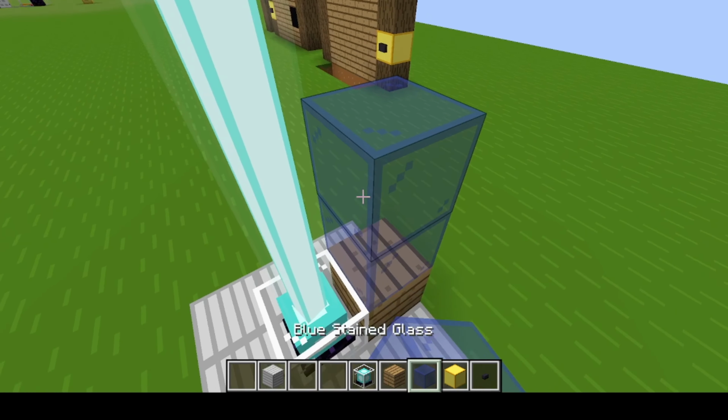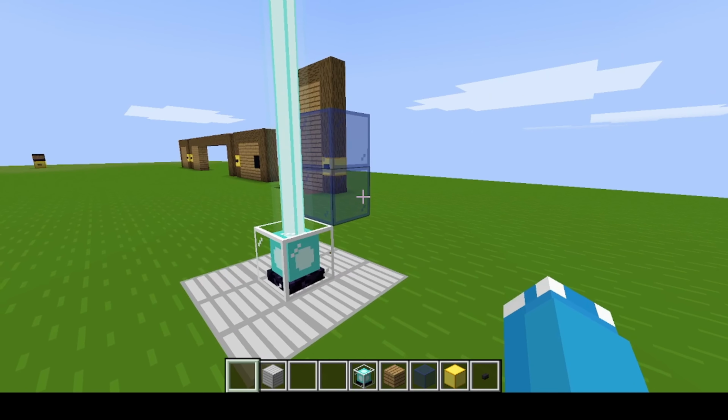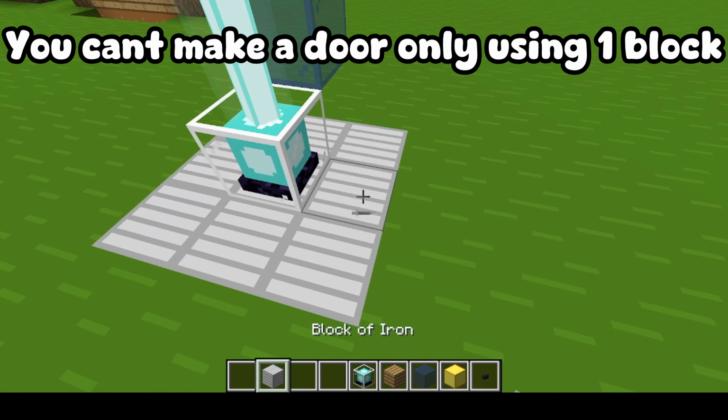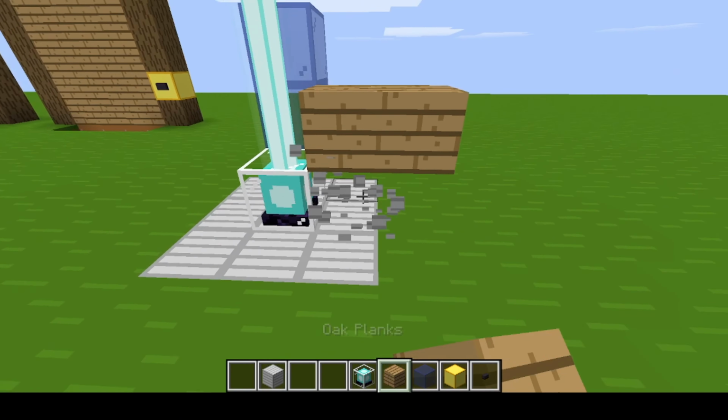So now to set this up, what we're going to want to do is put 2 blocks. Why 2 blocks? Well, when I was saying these doors, it won't let you configure just 1 block. So you can do 2 blocks. And then for this, you're also going to have to do 2 blocks like that.